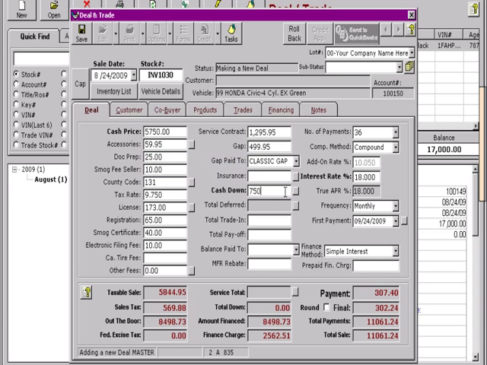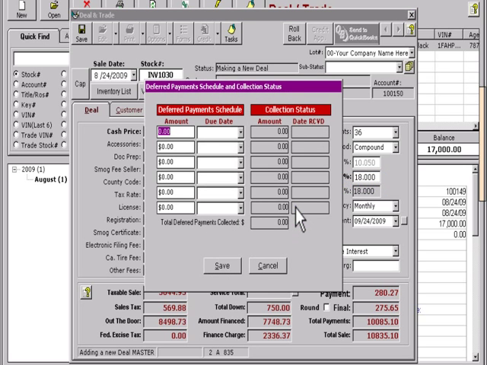Below the cash down field, we have the field for total deferred. If you take deferred down payments, also referred to as pickup payments, click the little button to the right of the total deferred field, and the program will open the Deferred Payments Schedule window. Here, we can record up to 6 different deferred payments. In the first column to the left, record the amount the customer is promising to pay. Then, in the column to the right, we can record the date the customer is promising to make the payment.